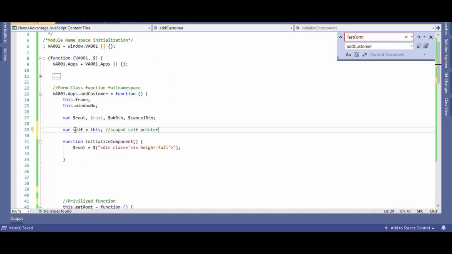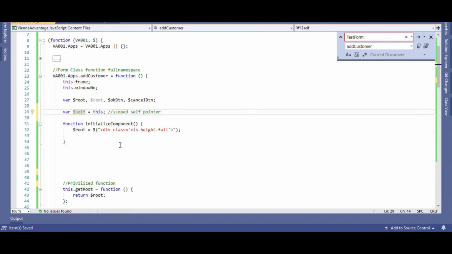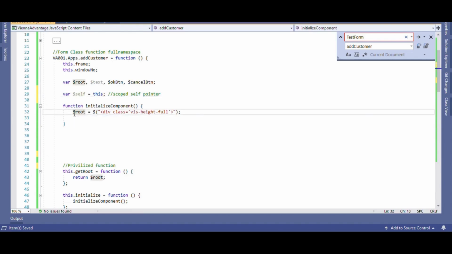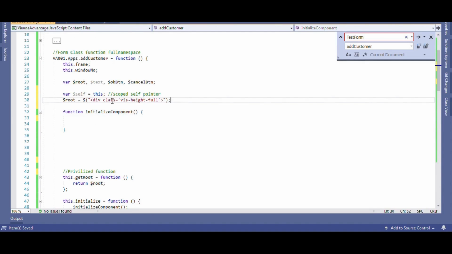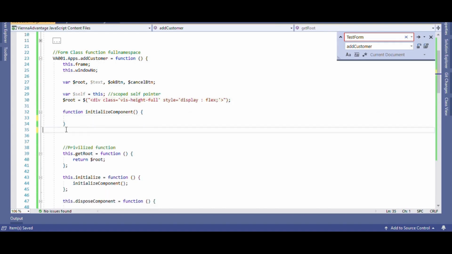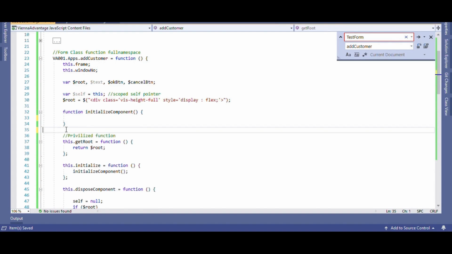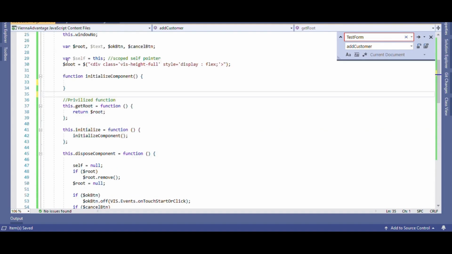After that, I will create the necessary variables to handle the controls we want to display. I will assign the self scope pointer to, let's say, self equals to this, and then I will define the root here, initializing it with a div. We already have this class defined, so I'll set a style, such as display, to position the controls as needed. Again, as I mentioned, it's up to us how we want our page to look and how the controls should be placed on the UI. This flexibility allows us to design the page exactly the way we want, adjusting layout, styles, and functionality as per our requirements.